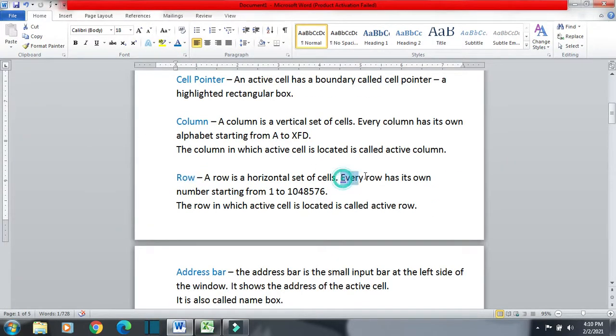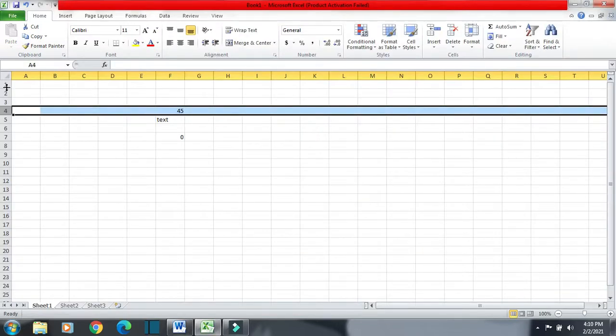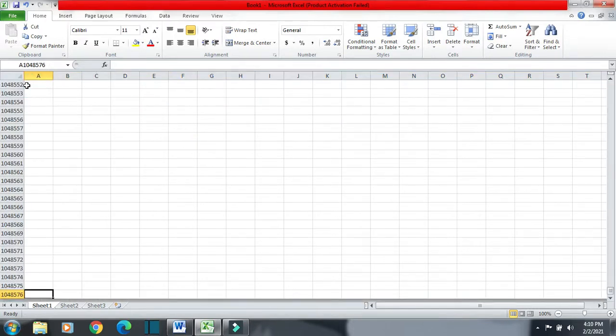So every row has its own number starting from 1 and ends at 1048576, because we have 10,48,576 rows. So it starts from 1 and ends at 10,48,576. So we have 10,48,576 rows.